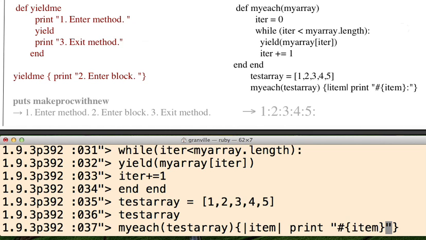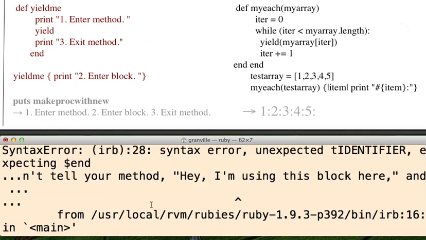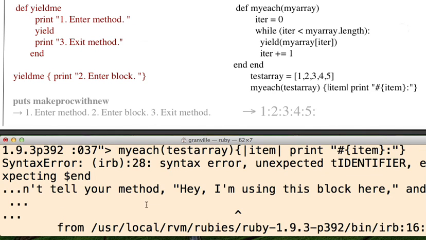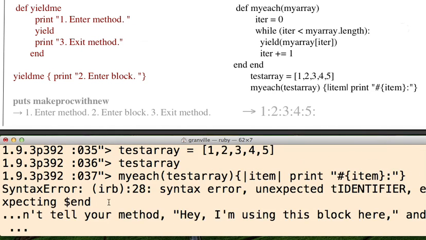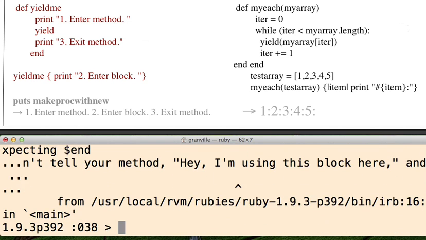And I'm pretty sure that I did everything correctly. If you can see some typos, so it should spit out 1, 2, 3, 4, 5. So I'm going to press enter. Hey, I'm using a block, and syntax error, unexpected identifier. And see, I have not been able to make this work, and I've tried this 5 times. So I'm going to ask for help here.